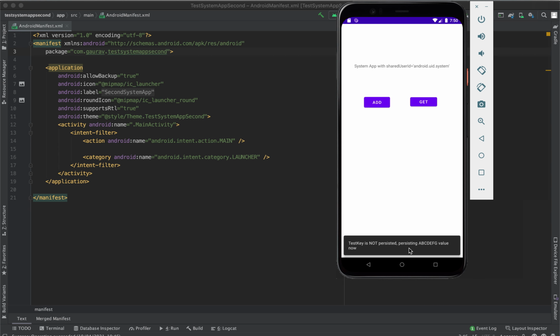It is saying the test key is not already persisted, so it is persisting now. If I press it again, it will say the test key is already persisted. If I press this multiple times, it will say the same. So our add action is done. We have added one ABCD text, we encrypted that text, and we put our master secret in Android key store. So if I press get here, it is decrypting and giving me the value back, ABCD, right? So this is a very simple app.